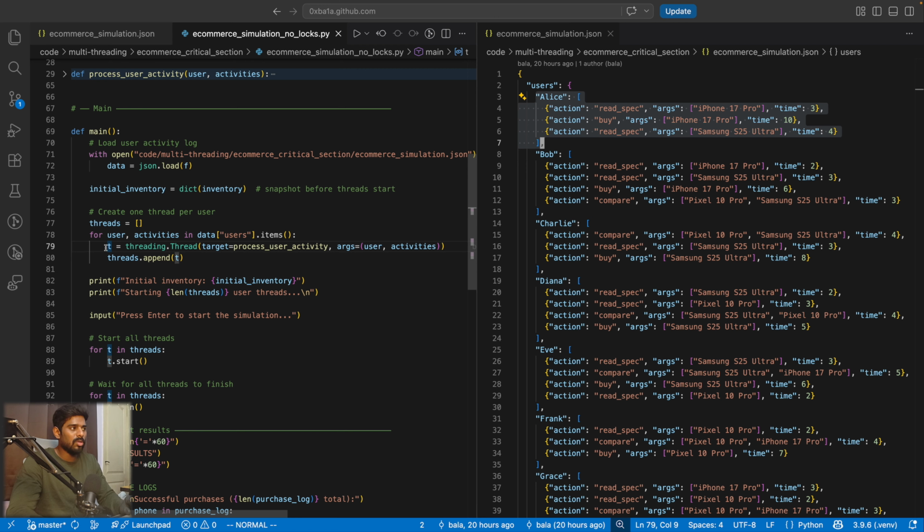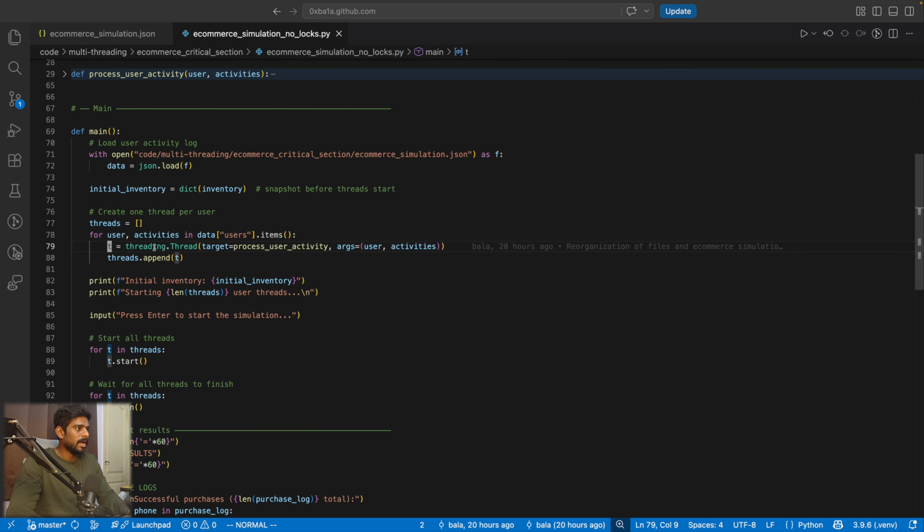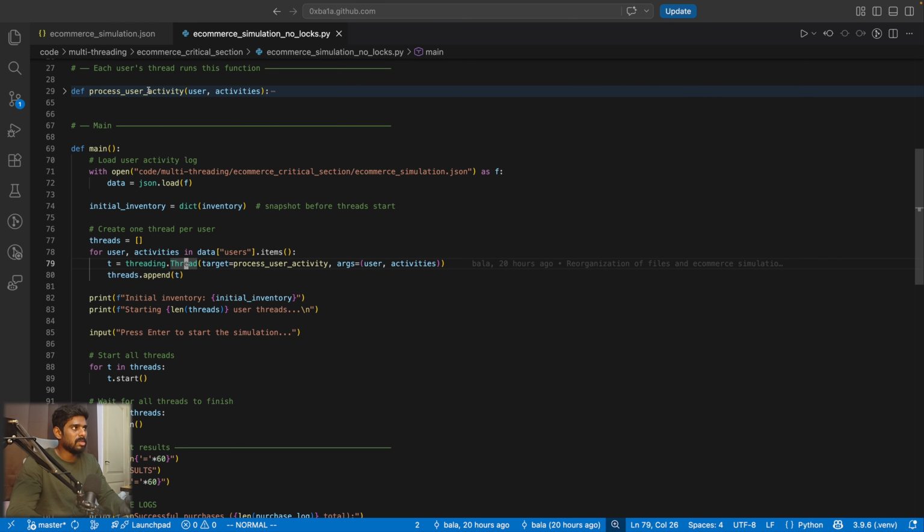For creating a new thread, we know the syntax is threading.Thread. Yeah, threading.Thread, and we have to pass a target function. The target function we have created previously. We are going to look at the content in a moment, and we are passing the target function process user activity, and the arguments it is going to take are the name of the user and the set of activities he has performed on our website. So we are passing both as a tuple in the args argument, and we are appending the thread into the threads data structure.